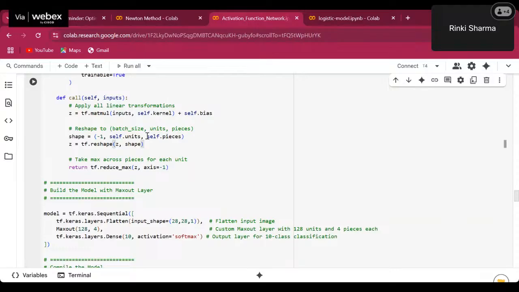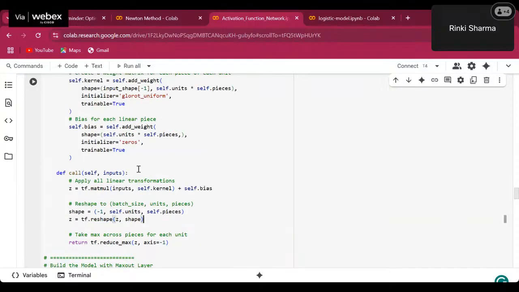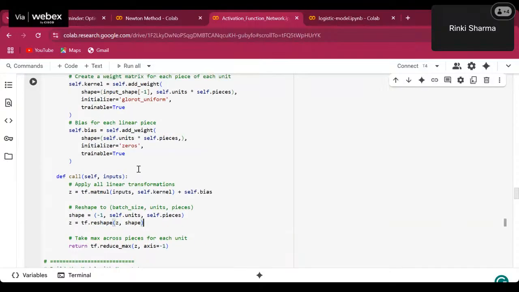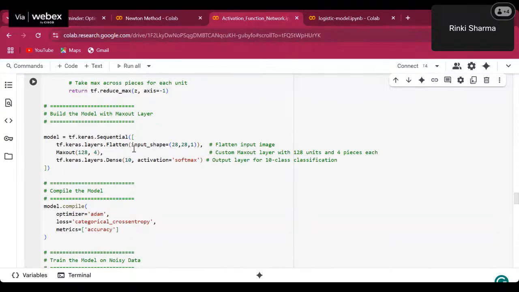And now we will create a model using Sequential, and tf.keras Flatten will convert our input image into a one-dimensional layer. We have not used CNN here for the image. We will create a simple feed-forward network by converting these images into a one-dimensional vector, and we have called maxout with 128 units and 4 pieces here, because in maxout we have two parameters, units and pieces.